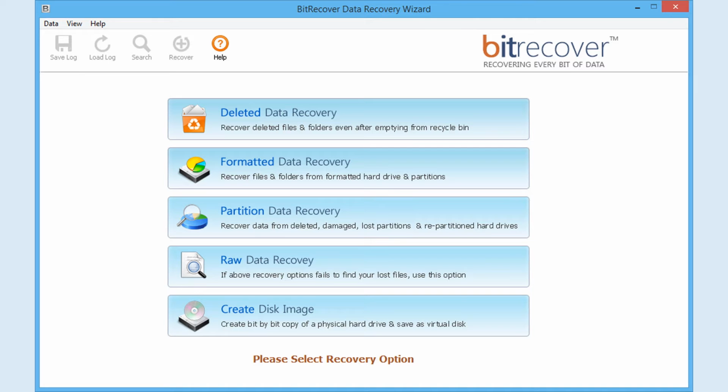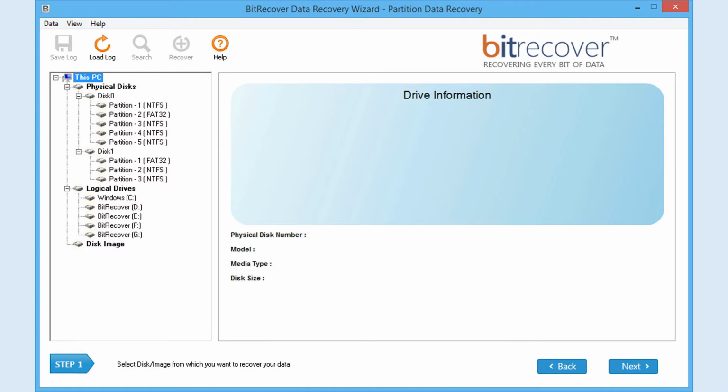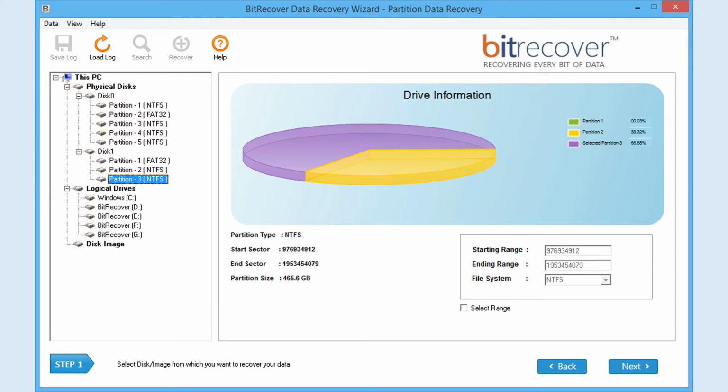First of all, open BitRecover Data Recovery Wizard. If you want to recover data from a deleted or corrupt partition and a repartitioned hard drive, then select Partition Data Recovery, and the following screen will appear. Select the disk or image of disk from which you want to recover all lost or deleted files and folders. It will display all information about the selected partition as shown. Also, the tool provides the starting range and ending range of the disk. Choose if required. Click on Next.